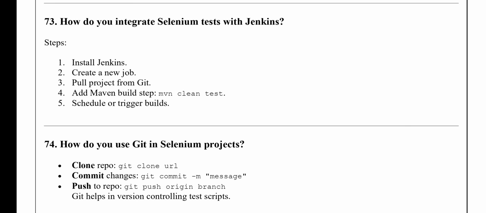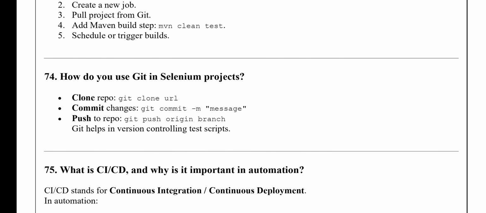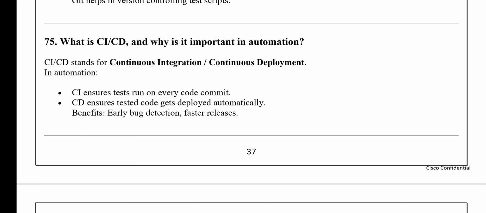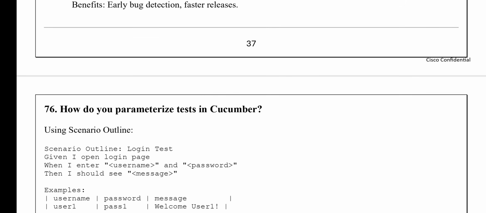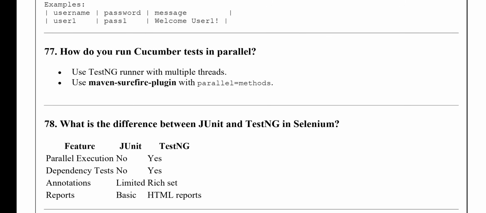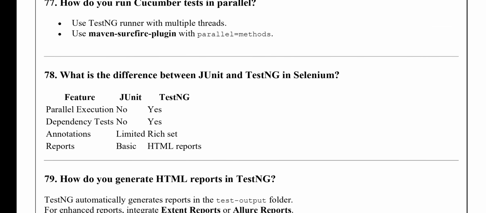How do you integrate Selenium tests with Jenkins? How do you use Git with Selenium projects? What is CI/CD and why is it important in automation? How do you parameterize tests in Cucumber? How do you run Cucumber tests in parallel?